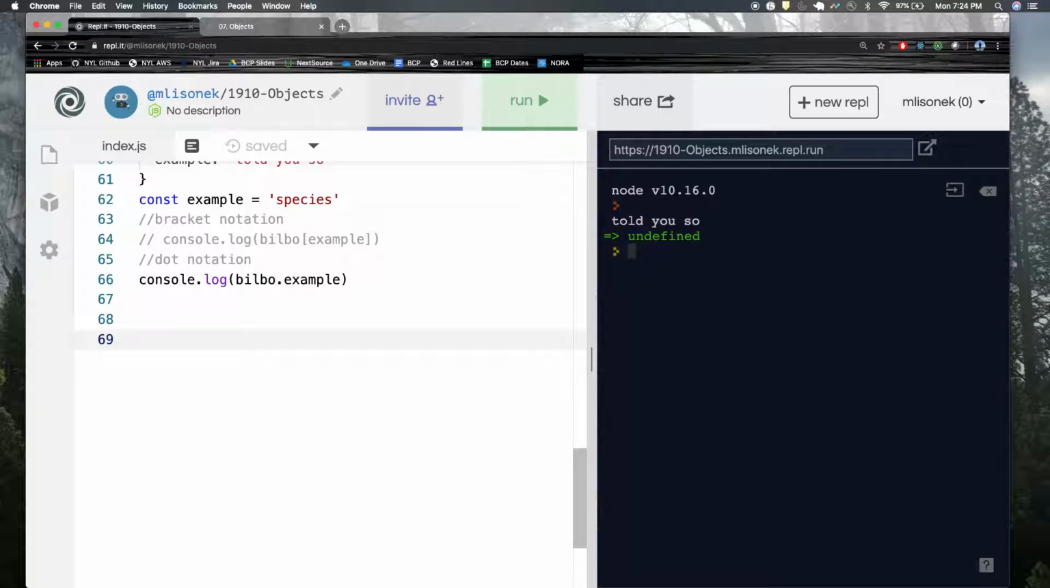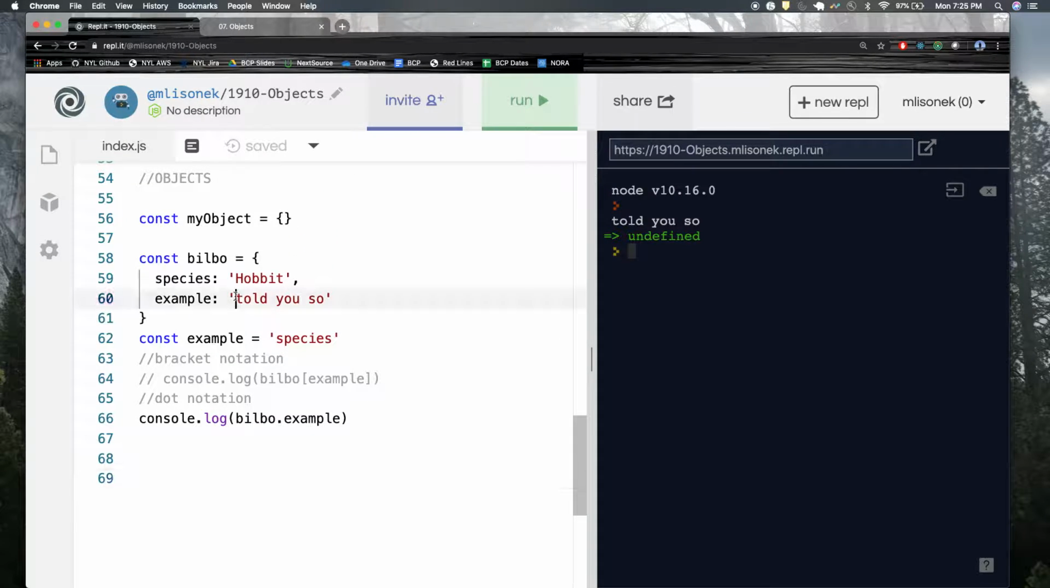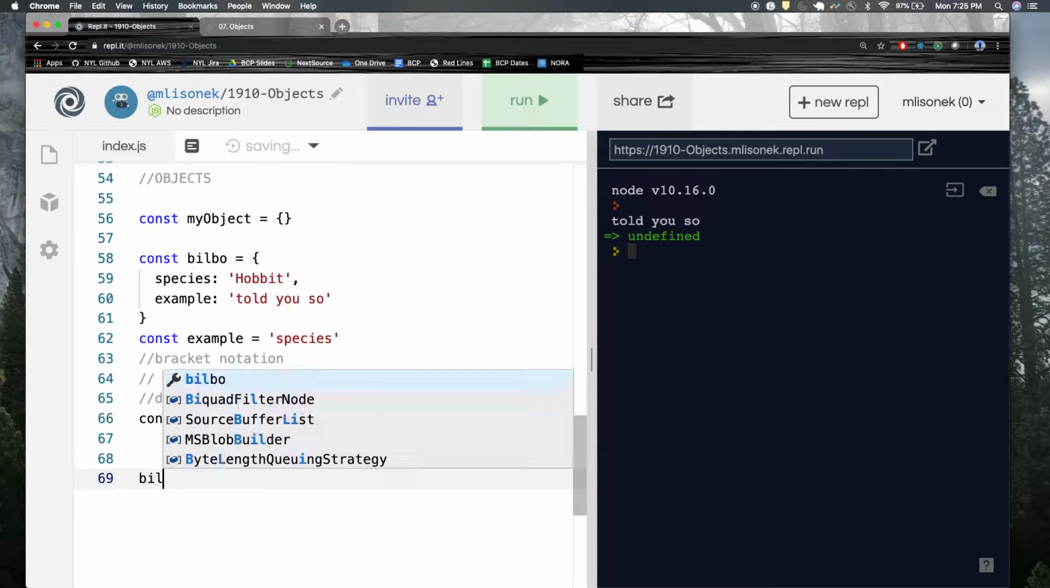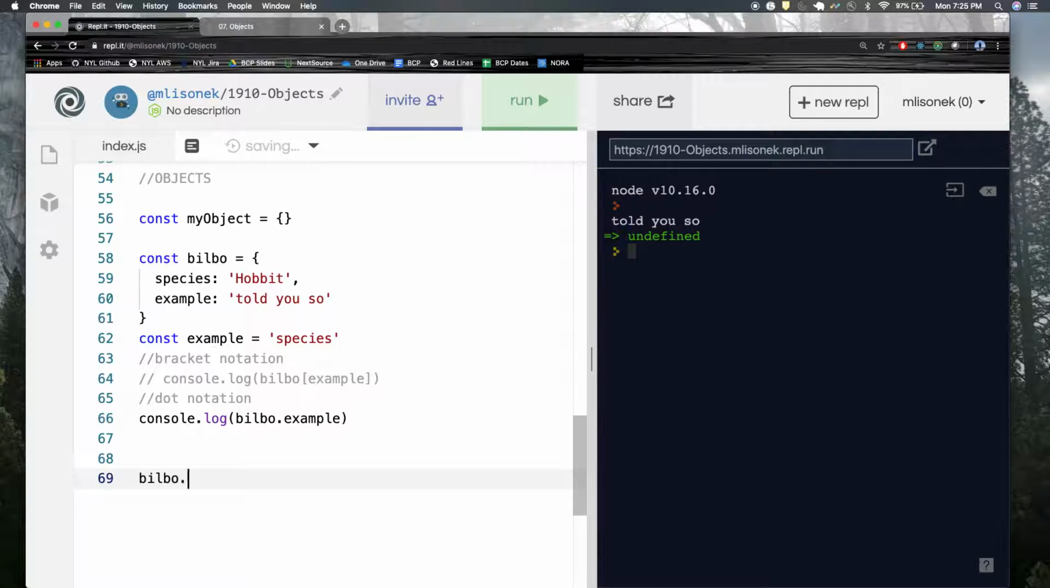So, now I'm going to talk briefly about assigning and adding. I'm going to do these both at the same time because they are technically the same thing, okay? So, if I'm going to reassign the example, right? I can do Bilbo dot example is now going to be equal to 55. He's not 55, he's 111. So I will do 111.